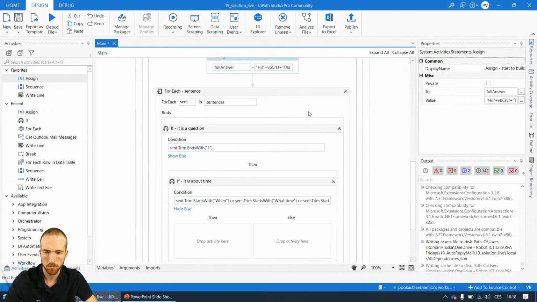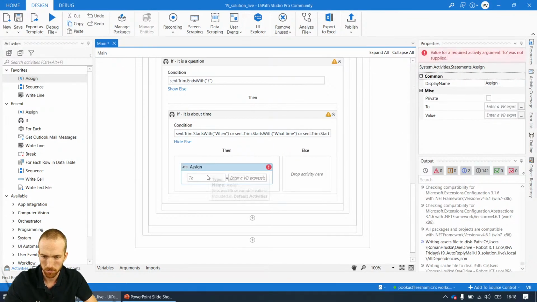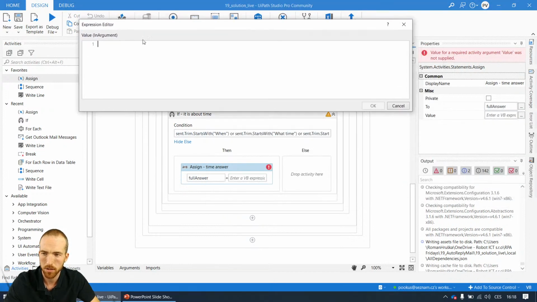Okay, so that was easy. And here will be another one like this. So on the left side, this will be time answer. And on the left side, this will be full answer. And on the right side, we will add something new to that full answer. So full answer plus now the sentence, plus a new line, and now will be the answer, right? So imagine you quote somebody's question and you answer it, so it's understandable which question you're answering. That's pretty clever, isn't it? It has some structure and logic, and it's pretty neat.